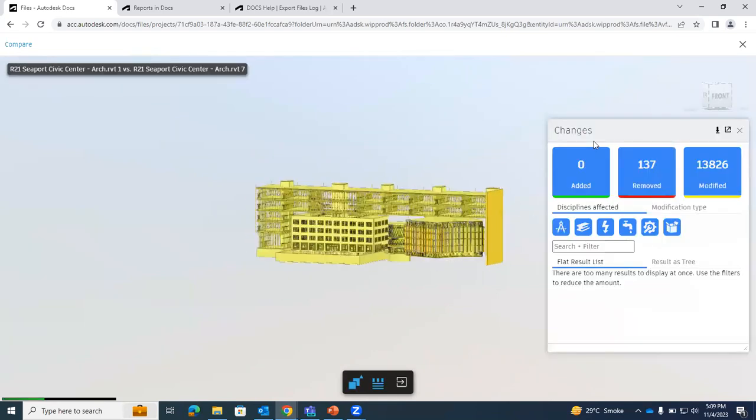Now we'll get a pop-up message showing that zero elements are added, 137 elements are removed, and 13,826 elements are modified. This is not a huge topic for discussion, because if we change a single thing on all the doors, for example a door with the same type of door, then it will be counted here as modified, which is not a very big issue.